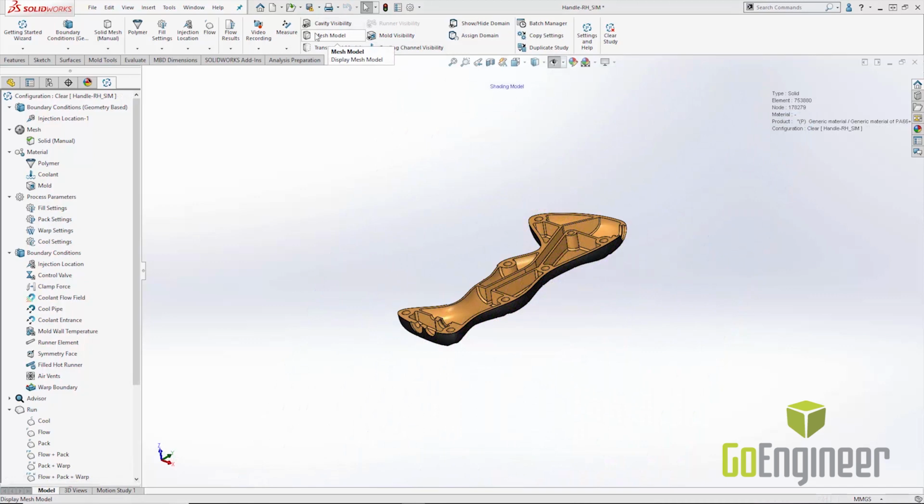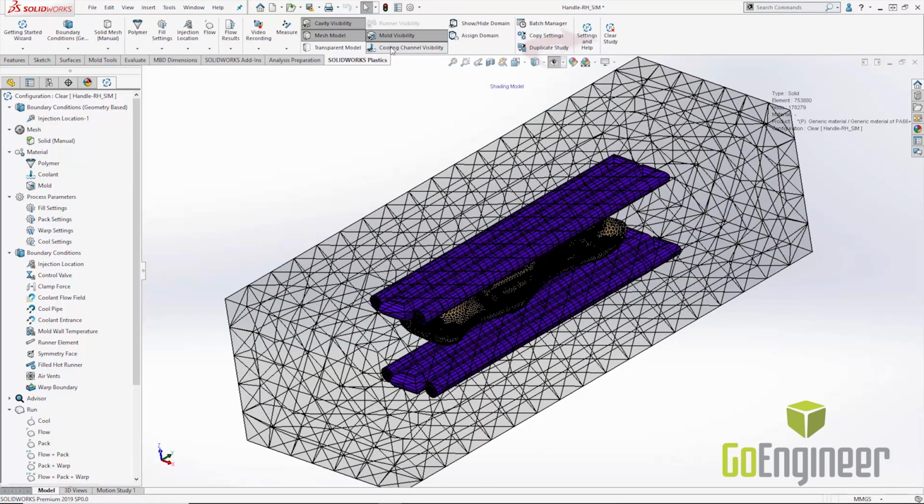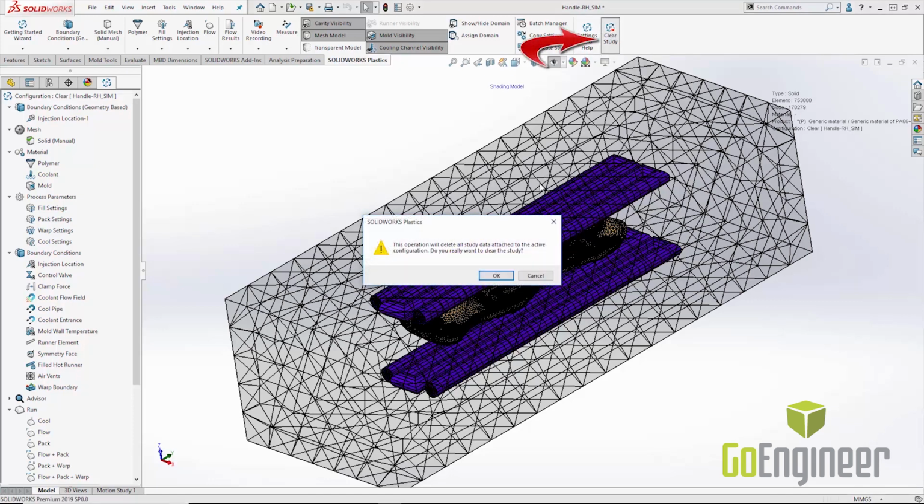One other added feature is the clear study tree function. This will reset a study to its default state. It clears out all of the study data to get a fresh start.